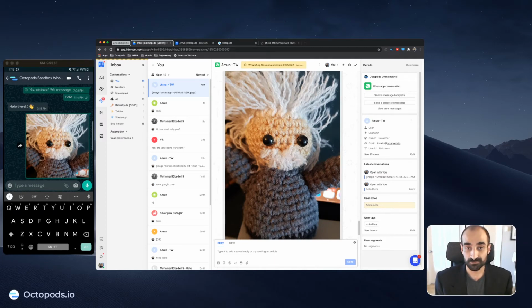Okay. In scenarios where you need to reach out to your contacts for the first time, we've got a feature called proactive messaging. This works for WhatsApp and SMS, and you can send proactive messages in two ways. One, through the Octopods inbox app on the right, or, which I'll demonstrate now, through our Chrome extension. This allows you to send a message directly from the user profile.